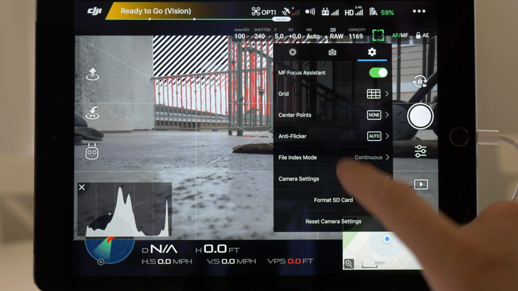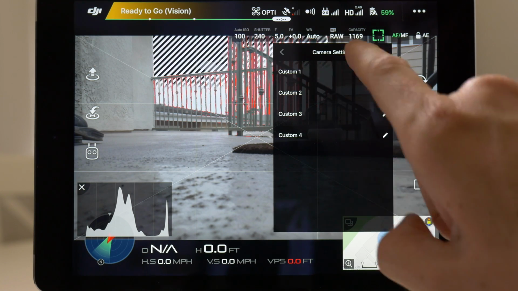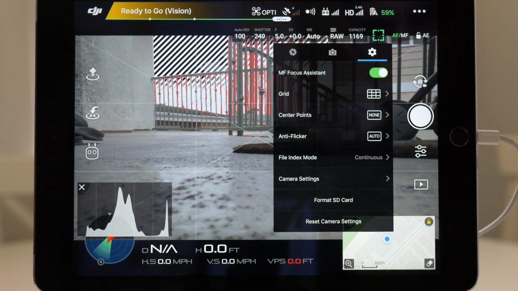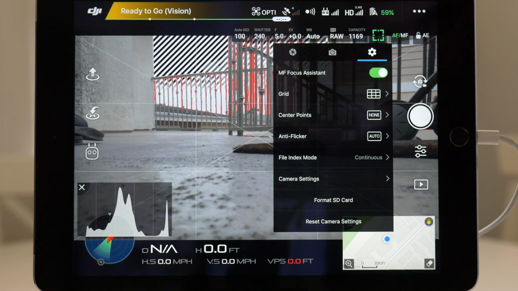And you can have custom camera settings presets that you can set up as well. And you can format the SD card, which erases all the content on the micro SD card that's plugged into the drone. And you can also reset the camera settings.